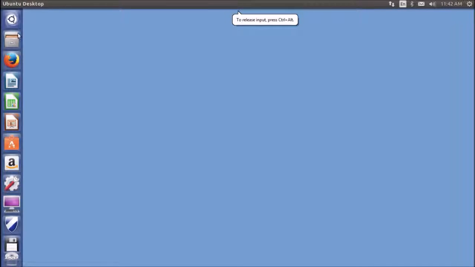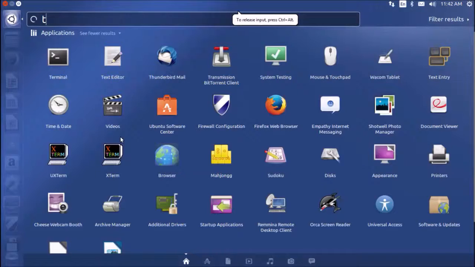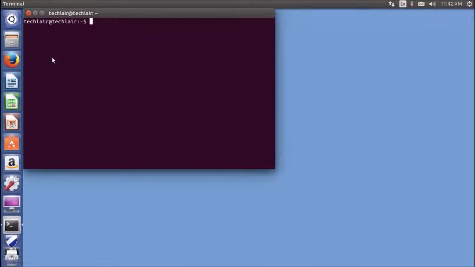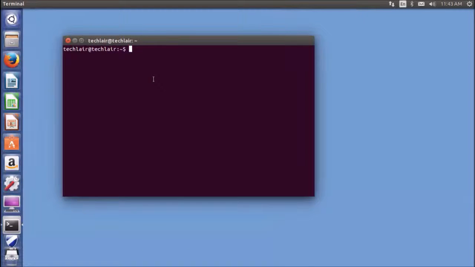So you go to the dash and you type in term and you can find the terminal. The terminal gives you access to what is called a shell. When you type a command in the terminal, the shell interprets this command resulting in the desired action. Different types of shells accept slightly different commands. The most popular is called bash and is the default shell in Ubuntu. You can think of the terminal as an equivalent to your command prompt in Windows.